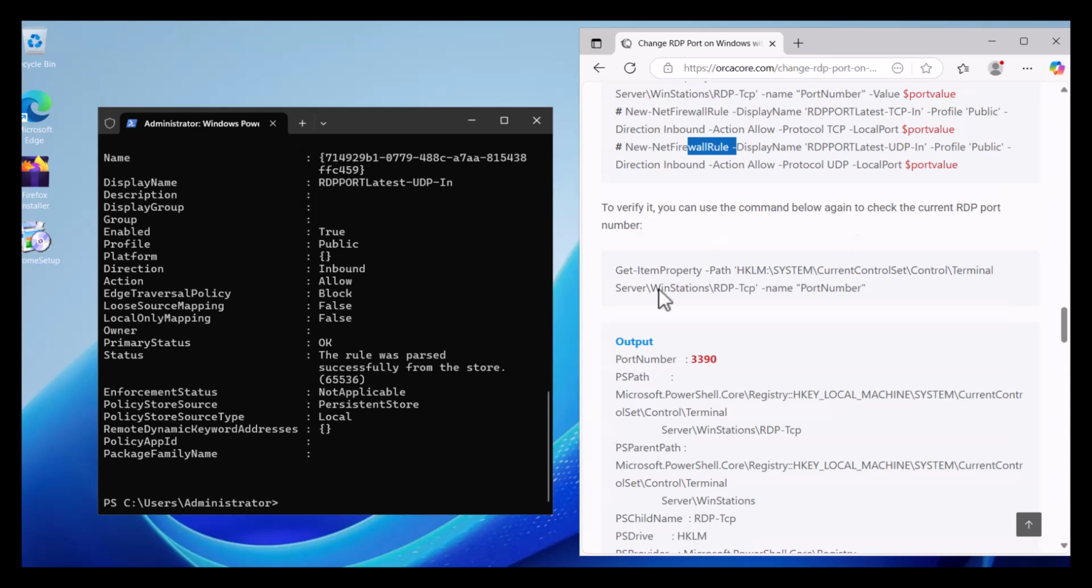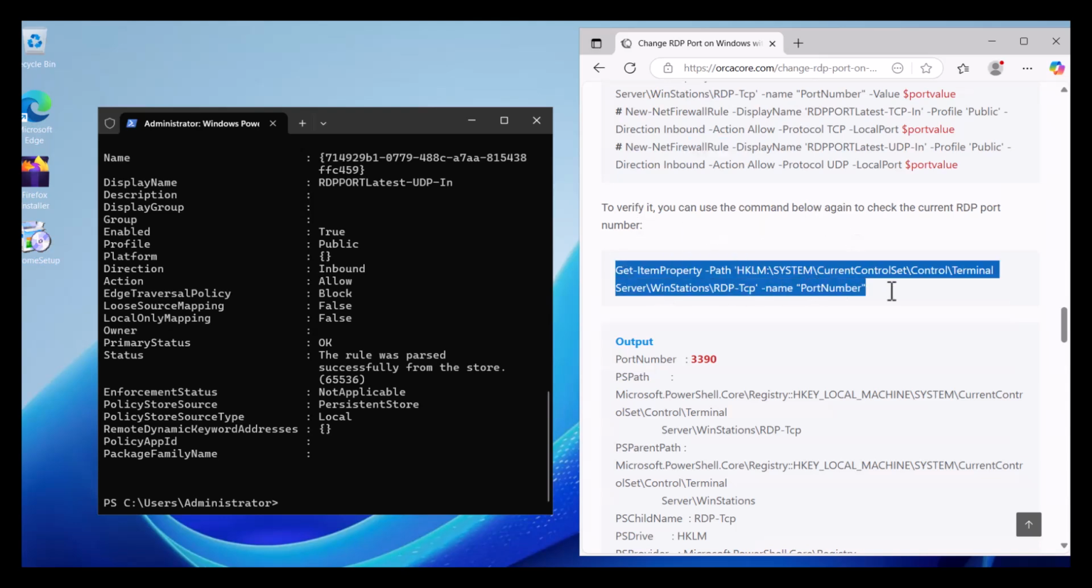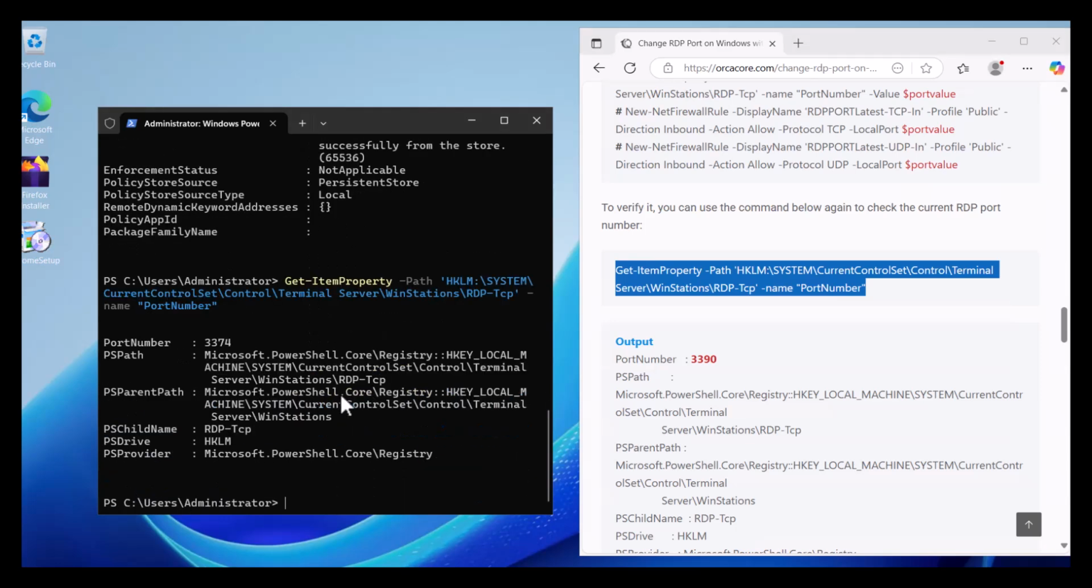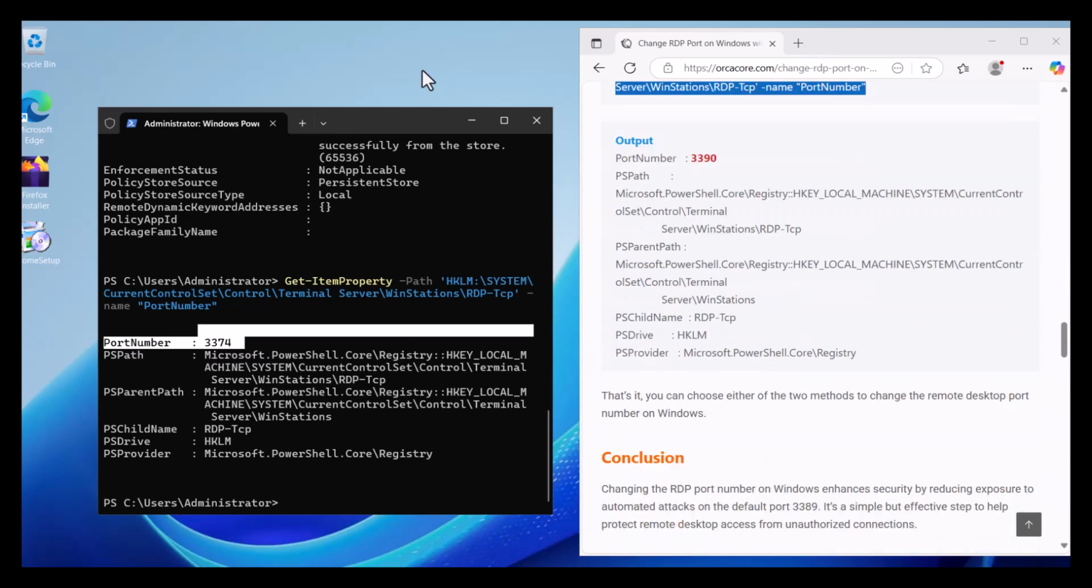Now check the current port number with this command. You should see that it has changed to 3374. That's it, you are done.